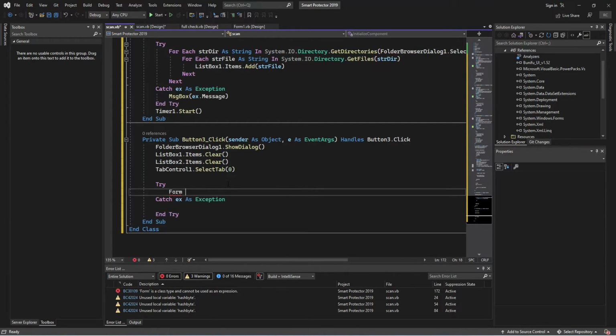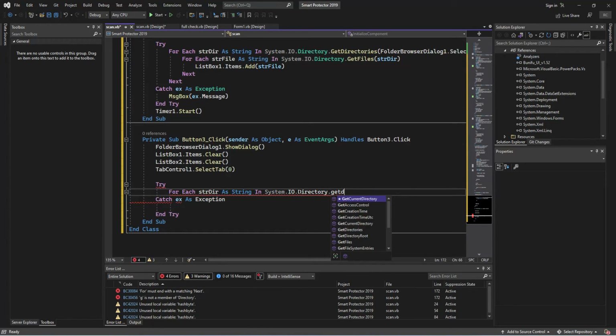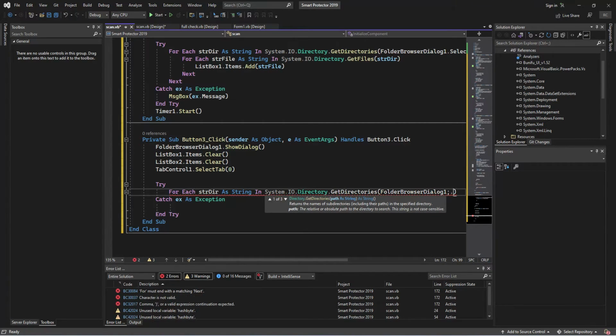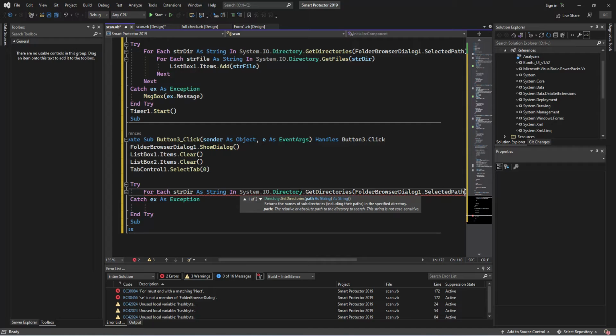So from the try, you're just going to say, for each str dir as string in System.IO.Directory.GetDirectories, and this is going to be from the FolderBrowserDialog1.SelectedPath.